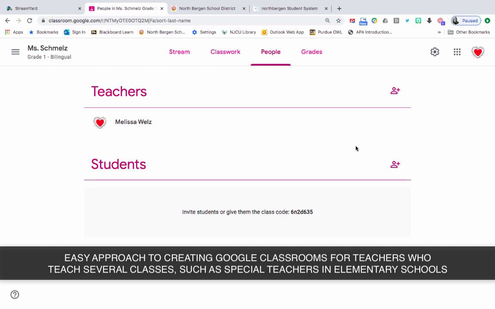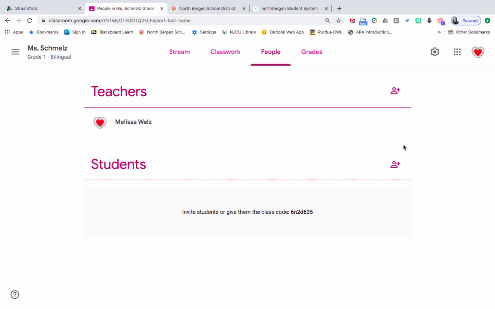This is especially great for special teachers who have about 20 classes. And I would say making 20 classes for teachers that are specials is only going to take, I'd say, less than 5 minutes with this approach.